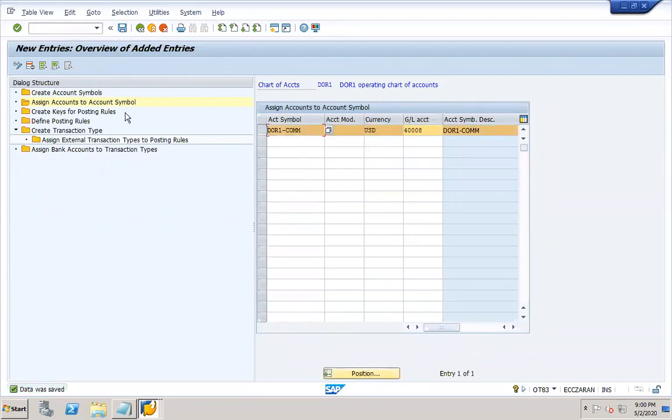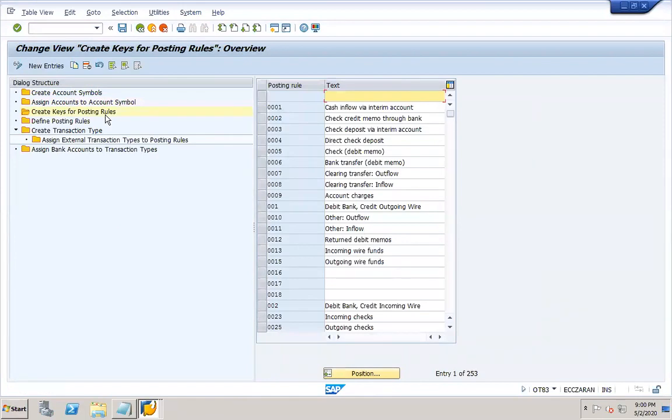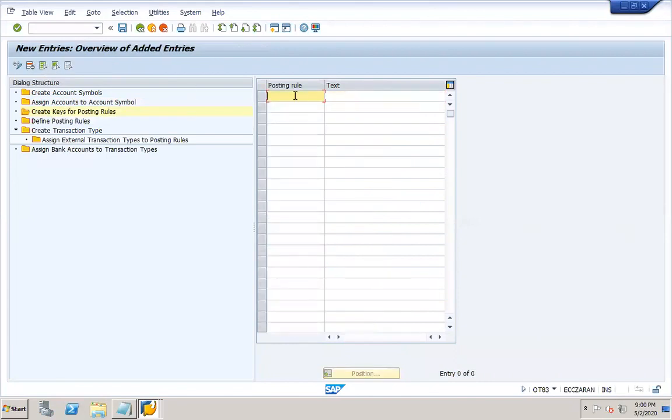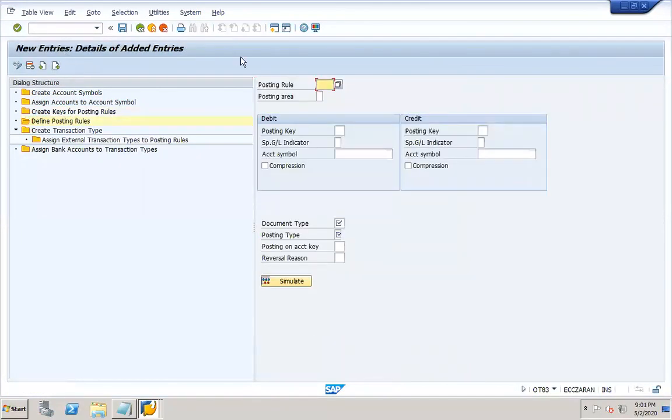I saved it. I select it and go to create keys for posting rule. So the posting rule also you need to create, right? I go to new entries and give some name to the posting rule. I give 3, so this is for bank commissions. So we just gave a name to the posting rule. But how about the GL accounts? Now for posting rule 3, posting area is bank accounting obviously. Debit is 40, credit is 50.